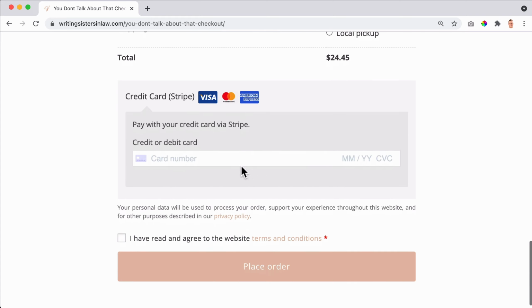And then people can pay with credit card if you want to, also with PayPal. They need to agree to the website terms and conditions, and I will show you how to place this privacy policy area over here because that's mandatory, and then people can place the order.